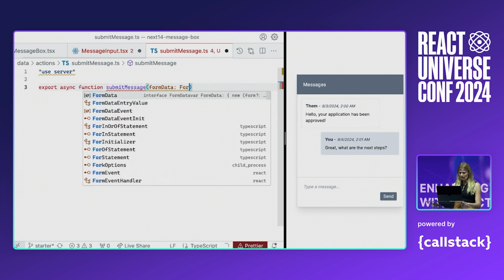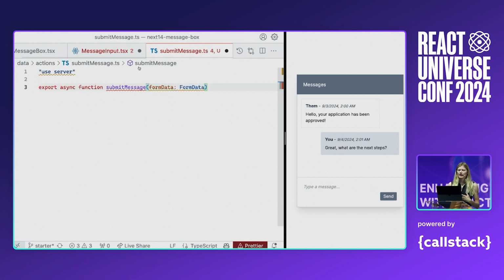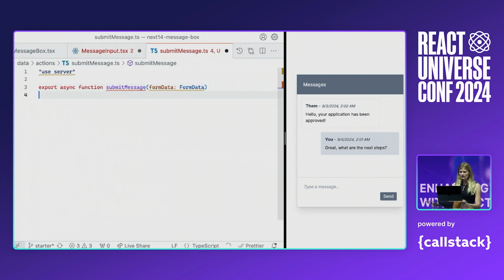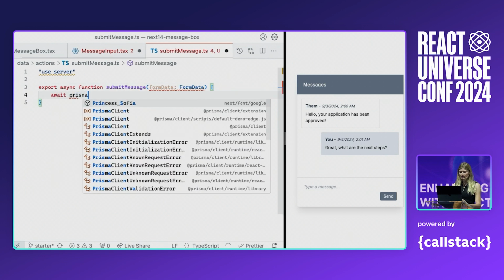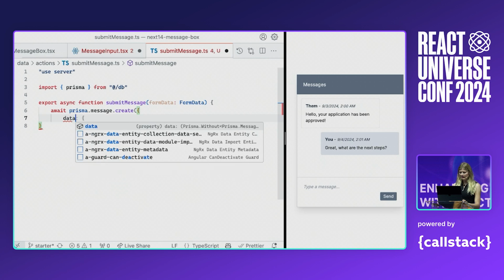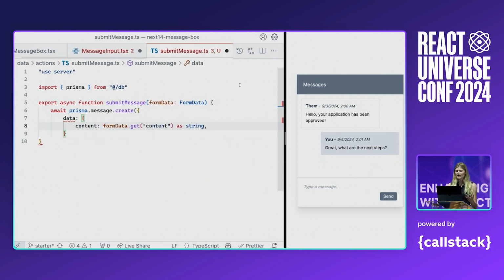Let's see, FormData. Is this supposed to be capital? Yeah. And what this means is that each input inside the form will be submitted with its value inside this form data object. And we can use this to mutate in our database and create a message with some data where the content will be from the form data.